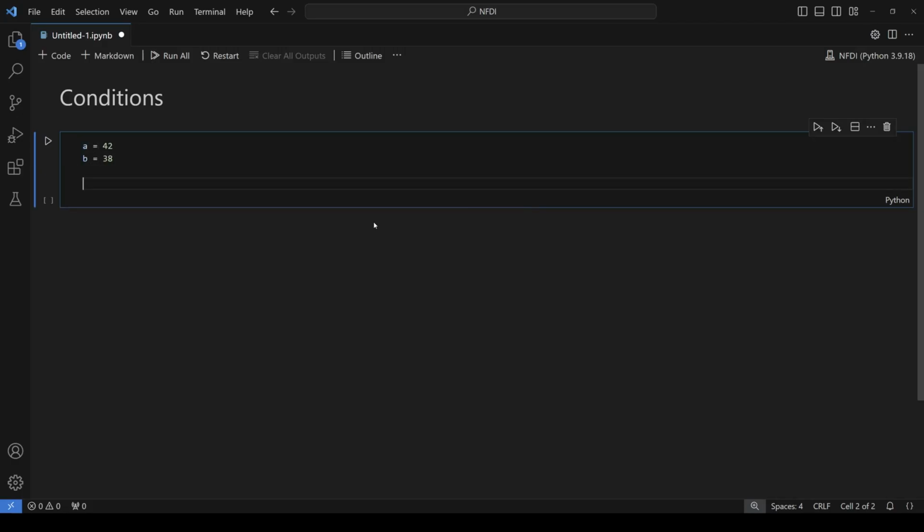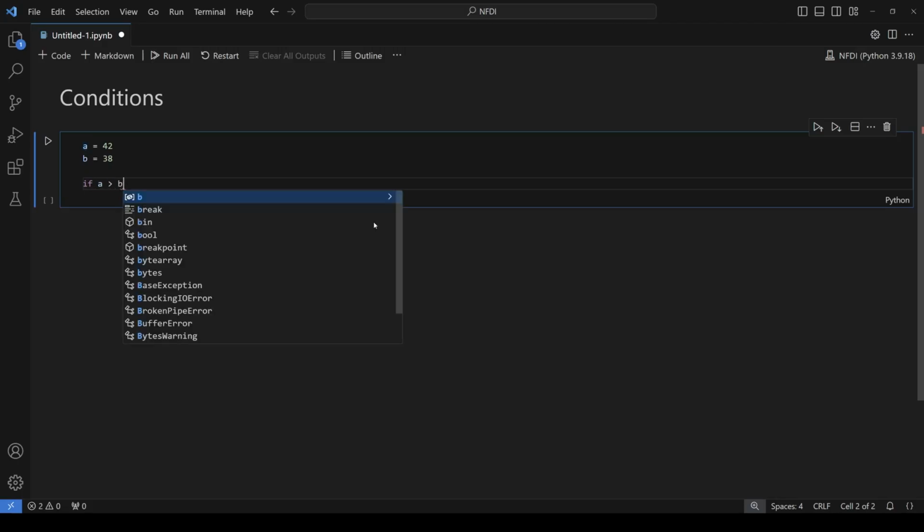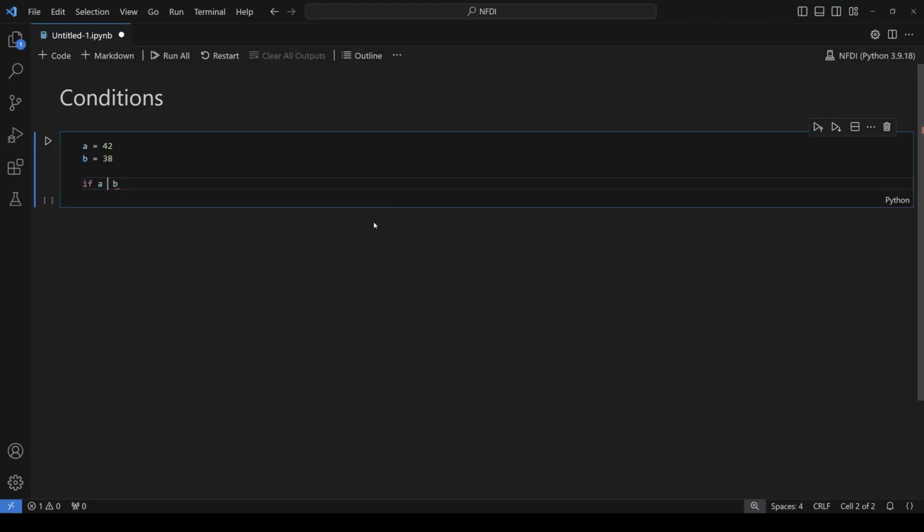Now we want to check if number A is greater than number B. The condition is written with a specific syntax. It always starts with an if, followed by the condition that needs to be checked. In this case, I want to check if A is greater than B. I could also use other operators, like checking if it's less than, greater than or equal to, or less than or equal to.